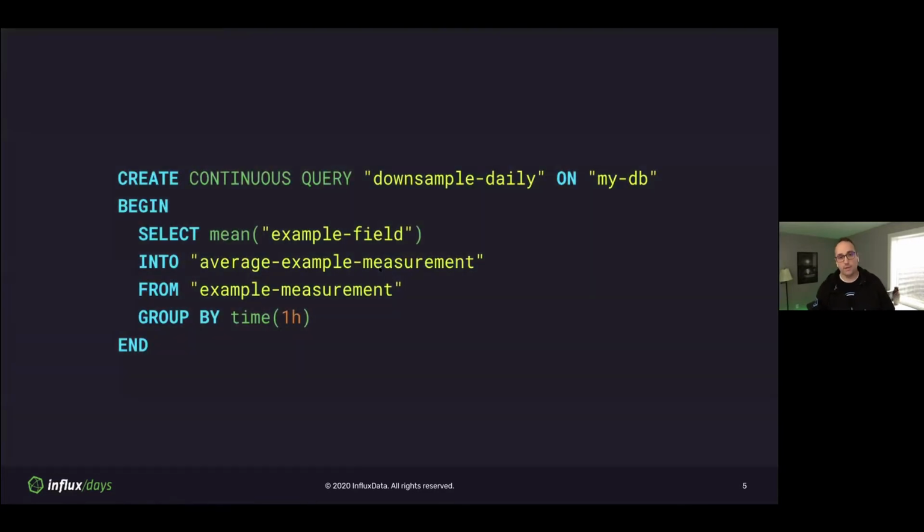So this is an example of a continuous query using InfluxQL. We are taking the average of example field, we're writing that into the average example measurement, and we're taking 1 hour averages, and that's what's being written into the new measurement.